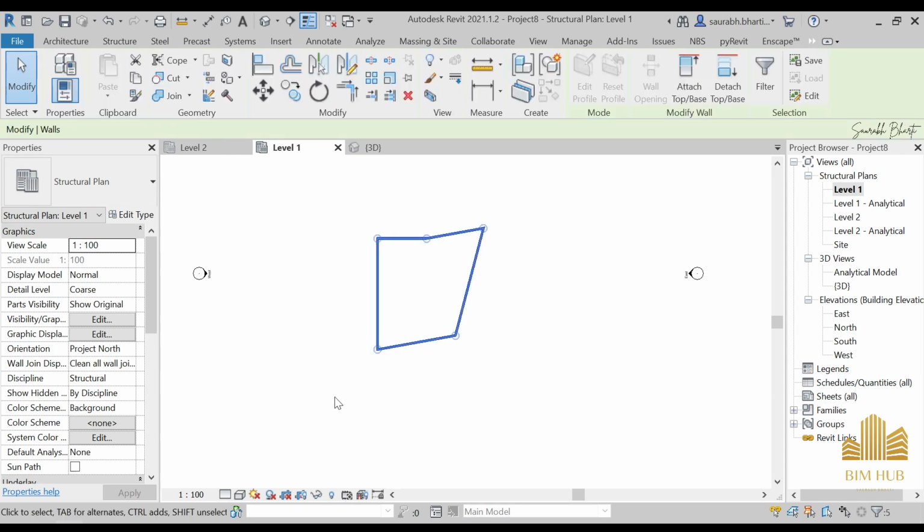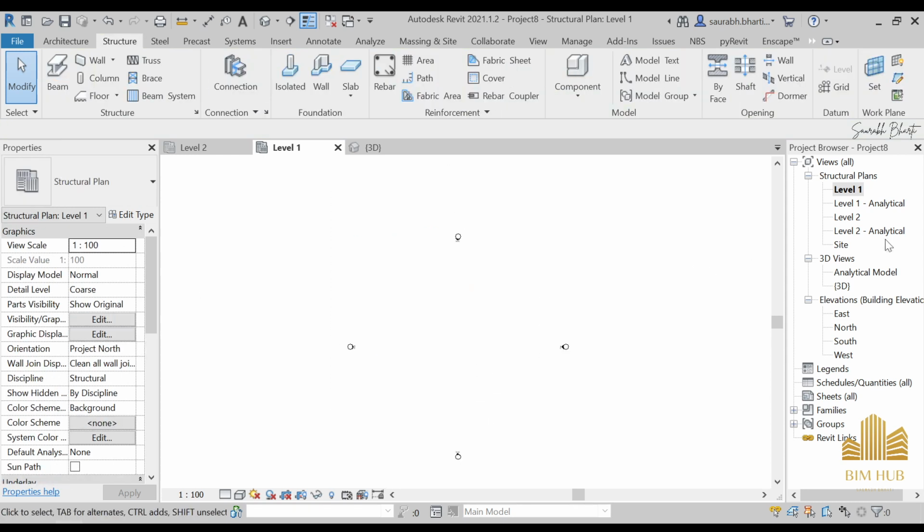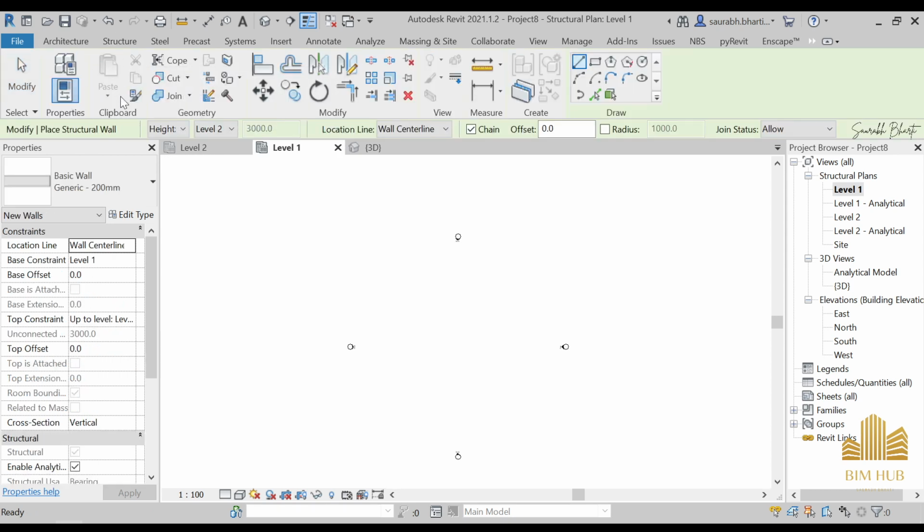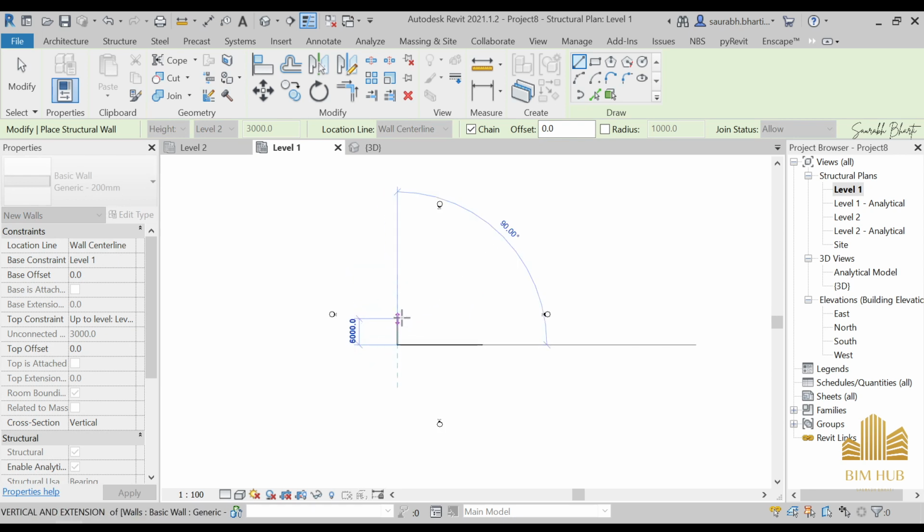Then let's just try to draw something. Okay, so I'm at level 1, and here just go to the wall. You can select either wall structure or from here, and if you are in the structure, the first option is that only, that is structure wall. So here let's try to draw something. So I'm just drawing something like 20,000. Okay, that is 20 meter.